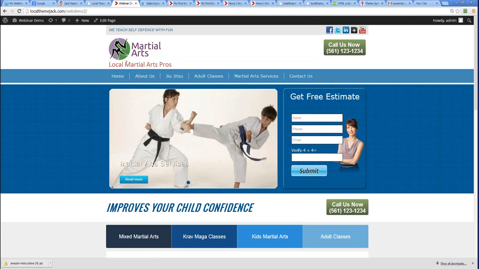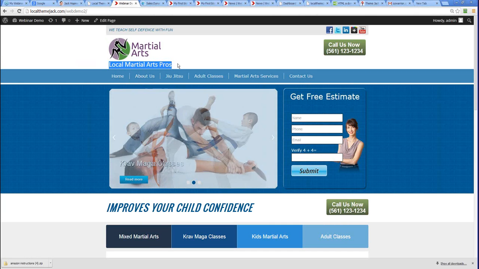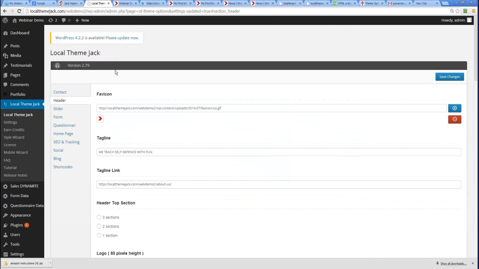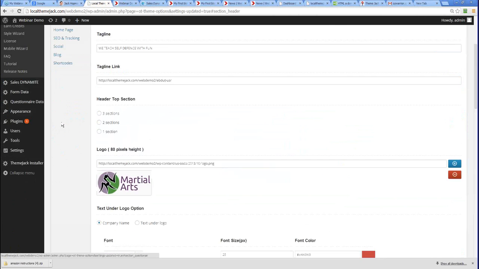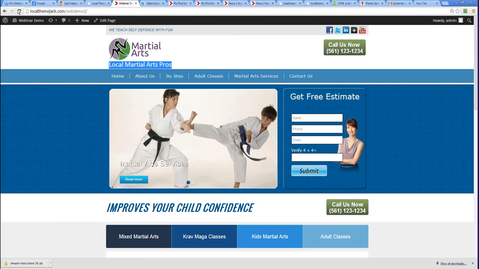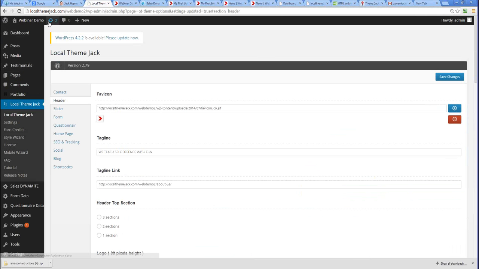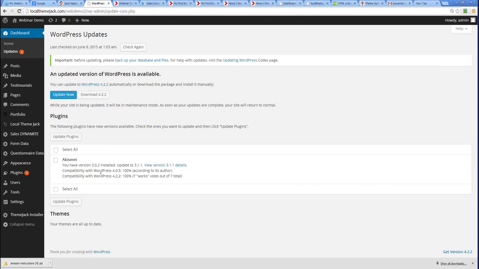You see now it's showing both, so the logo and the company name. So I don't know if you like that. Actually, it's not bad, but if you only want to show the company name, you just delete the logo. Okay, so make sure the team is on the latest version.